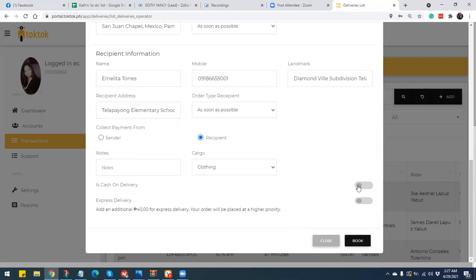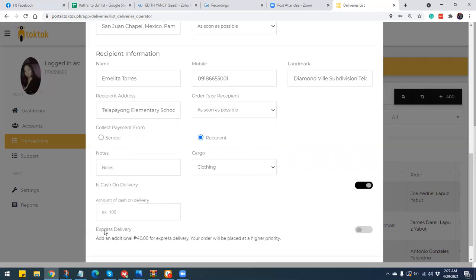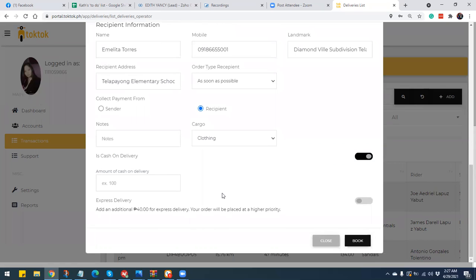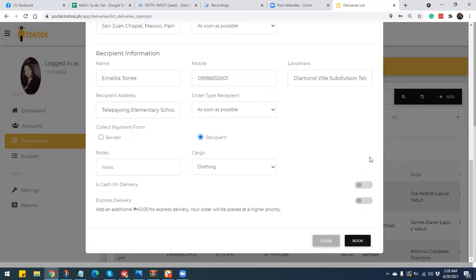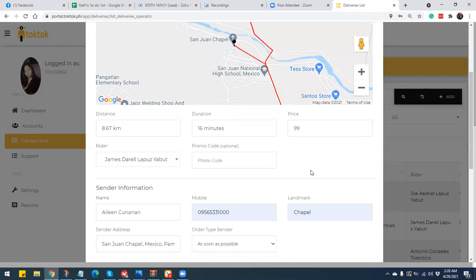Okay. If it is a cash on delivery, you need to put in the amount of cash on delivery. Like for example, if the item is worth 500 pesos, you need to put 500 pesos here, and it will be added to the total money to collect from the recipient. So it's not a COD. So I'll click get back. Okay, so it's all done.